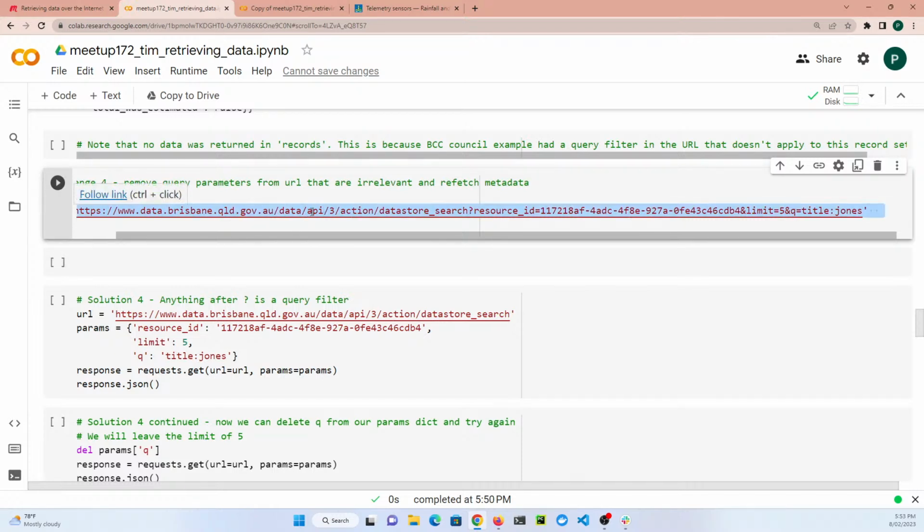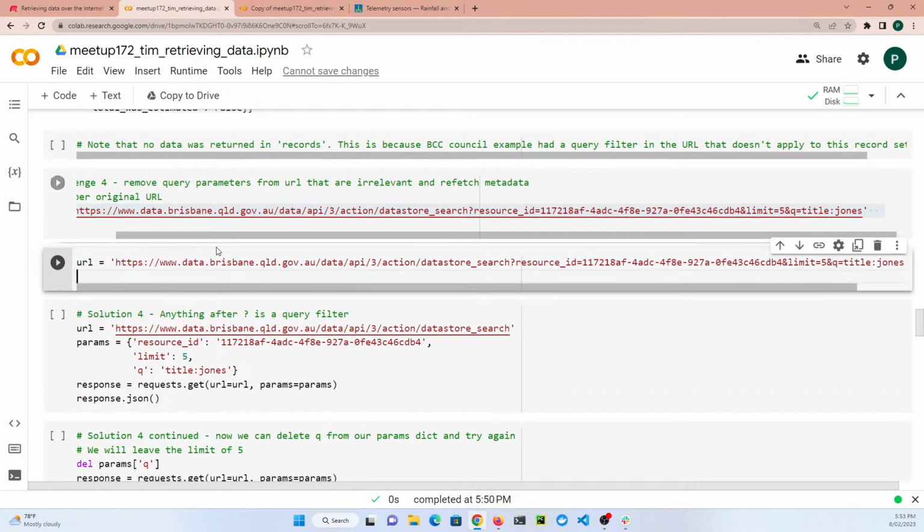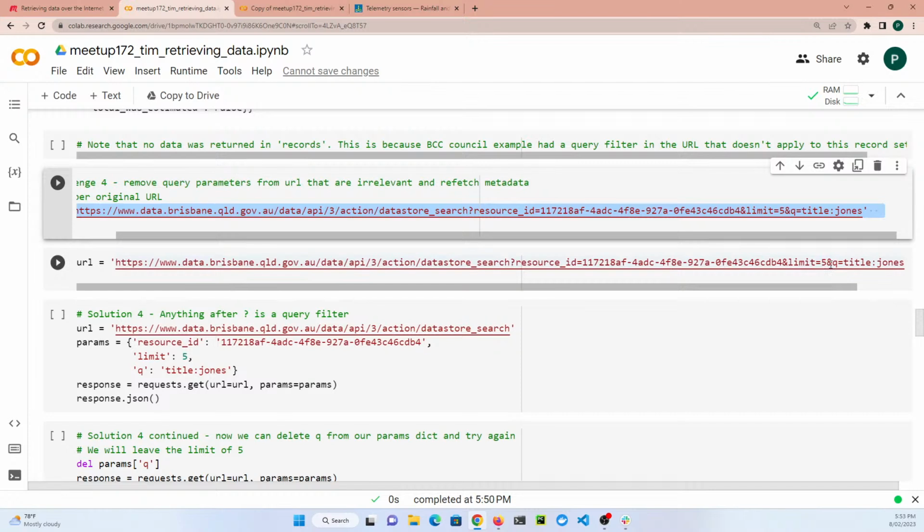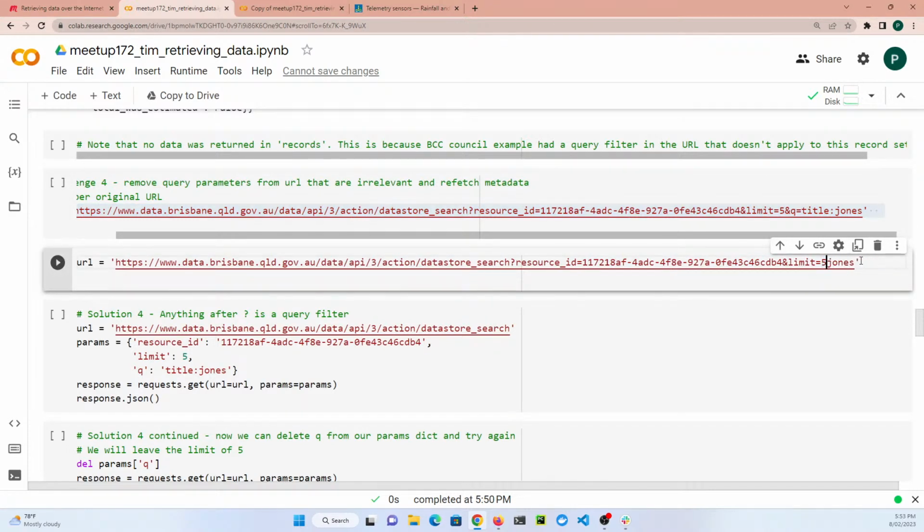Okay, so let's look at the URL. What is wrong with this is title Jones. Obviously, this is a good query for some other data sets, but in the context of rainfall sensors, it doesn't make any sense. So we're going to delete that query from there. Limit 5 says just get 5 records. We don't know that, it's just a guess. So we could take it out and see what happens, but I'm going to leave it in. So let's get that URL.